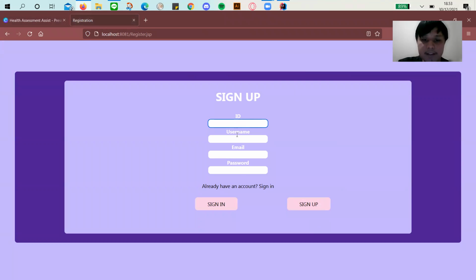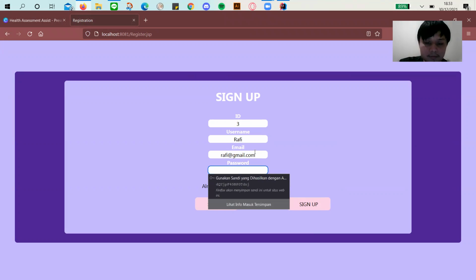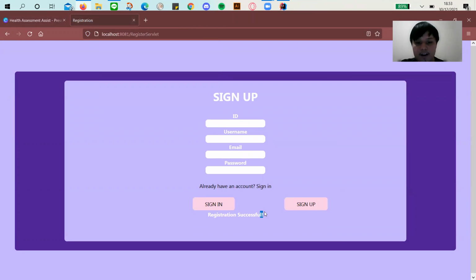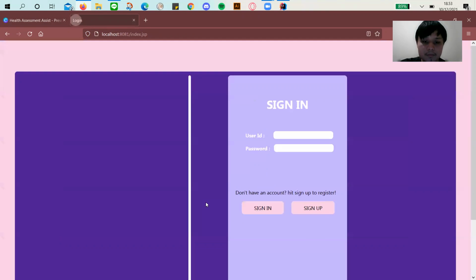And in the sign up page, the user has to fill 4 parts: ID, username, email, and password. Okay, it's already registered, and the user can go back to the sign in page.